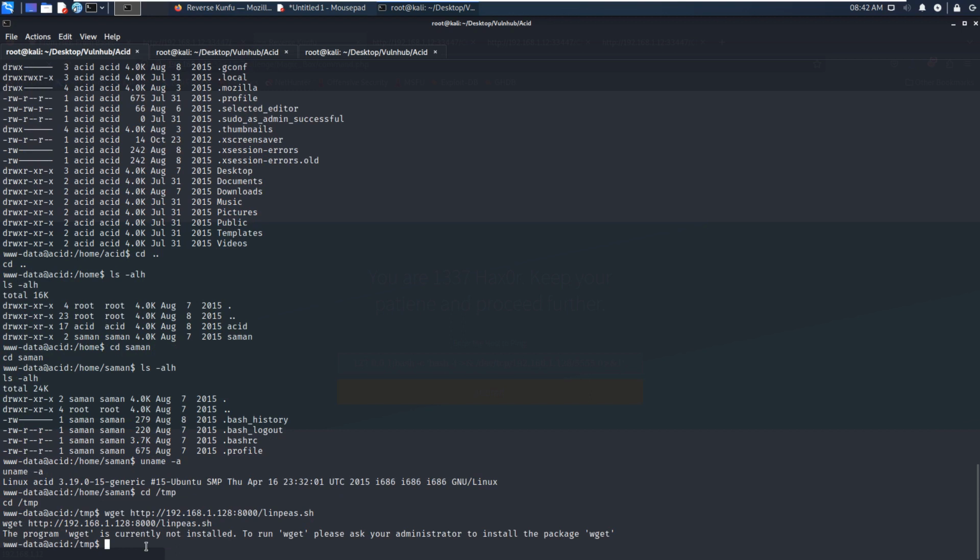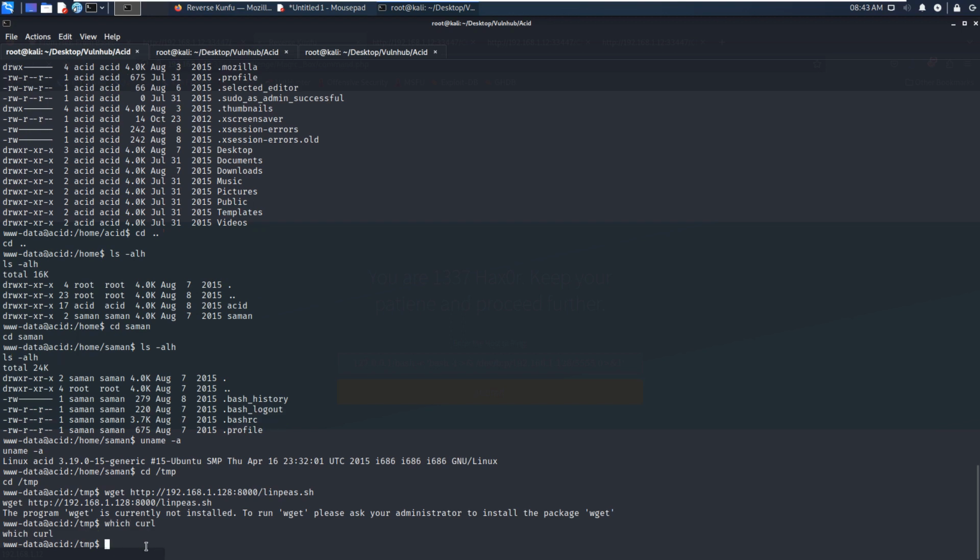However, wget is currently not installed. So we need to check whether curl is installed. Nothing. It means that we cannot do the automatic enumeration with the LinPEAS shell script because we cannot upload this file. Okay, so what can we do next? Maybe we need to do the local enumeration manually.